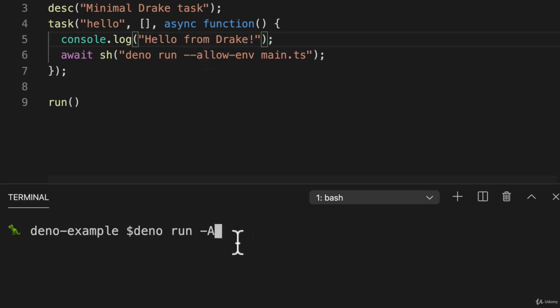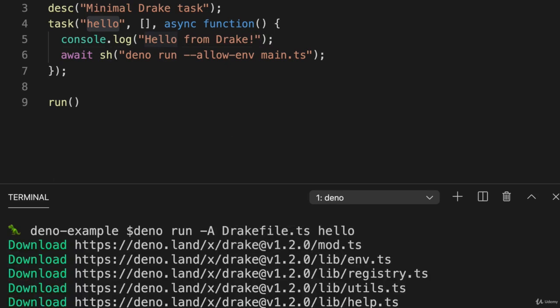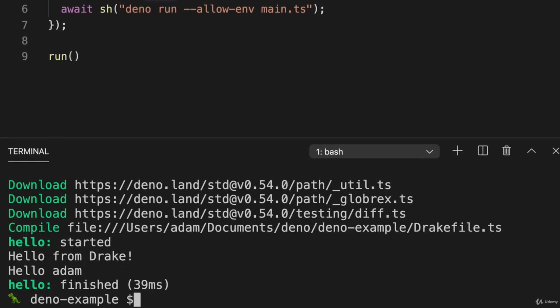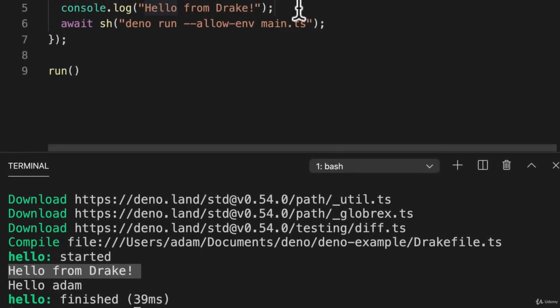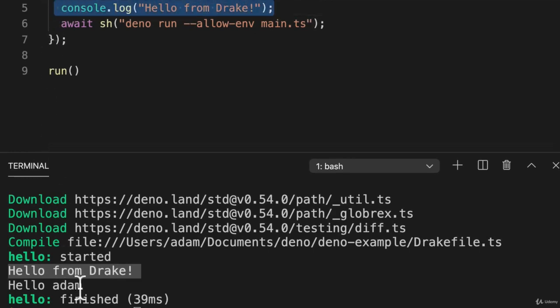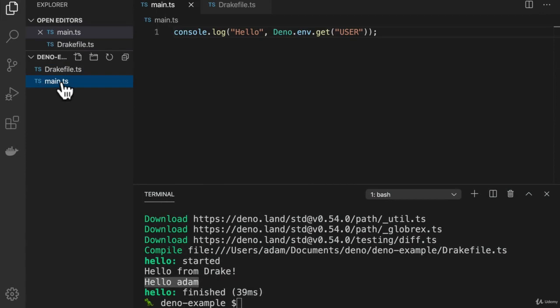All right, so back to running the program, we're going to pass in drakefile.ts, and then the name of the task that we want to execute. So in our case, hello. Let's see what happens. Deno is downloading the latest files from Drake, and check it out. We can see that our task started, and then we have this message from our Drake file, followed by hello Adam from our little Deno program, and Drake even tells us how long it took to execute our script.